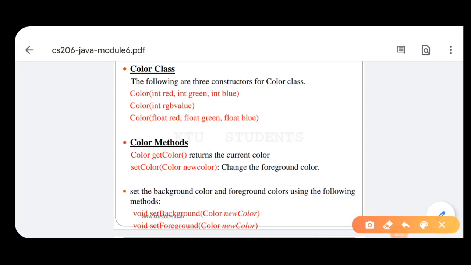In color class, any color is represented by three major colors, that is red, green and blue. Combination of these three colors gives one color. All these colors range from 0 to 255. Then there are three constructors for color class: one with three parameters of type integer, another with three parameters of type float, and one with one parameter of type integer.